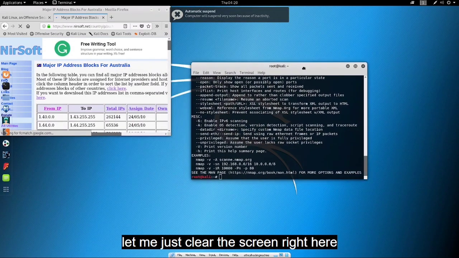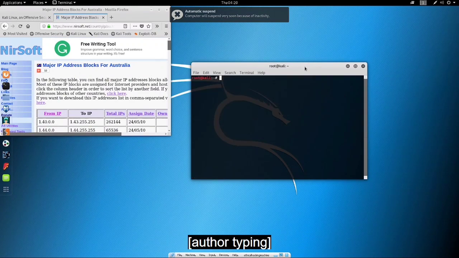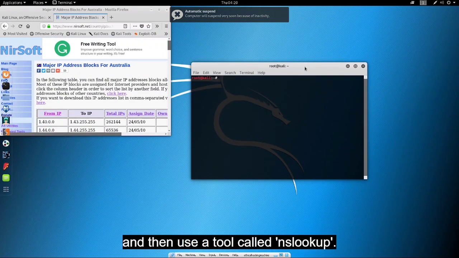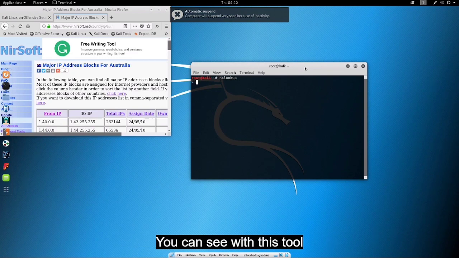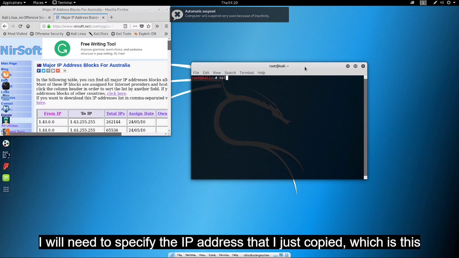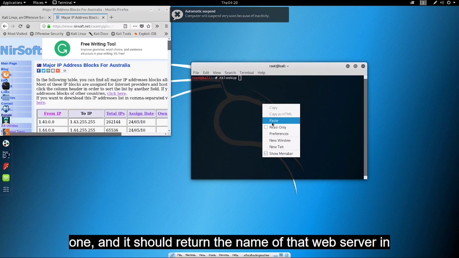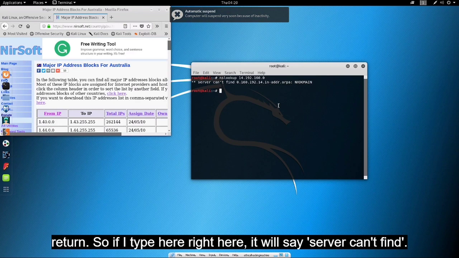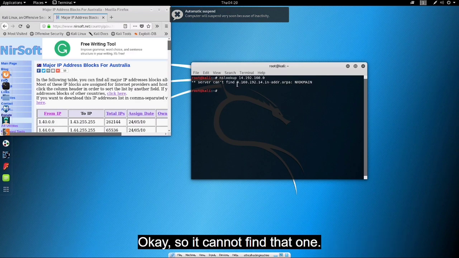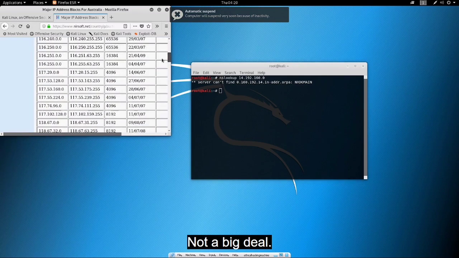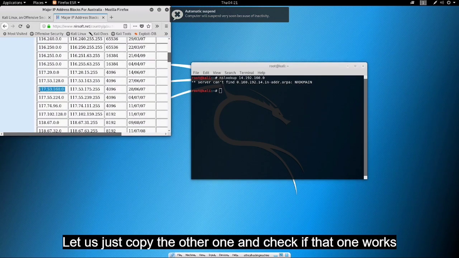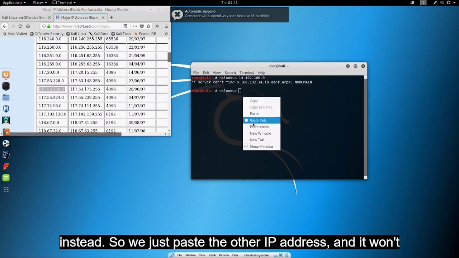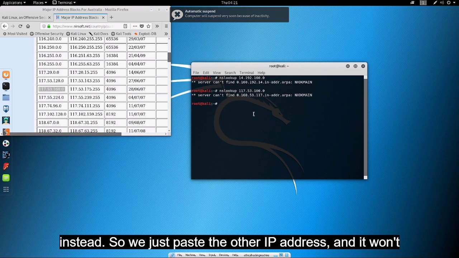I go to my terminal, clear the screen, and use a tool called nslookup. With this tool, I need to specify the IP address that I just copied, and it should return the name of that web server. So if I type it here, it says server can't find. Okay, so it cannot find that one. Not a big deal. Let us copy the other one and check if that one works instead. So we paste the other IP address and it won't work.